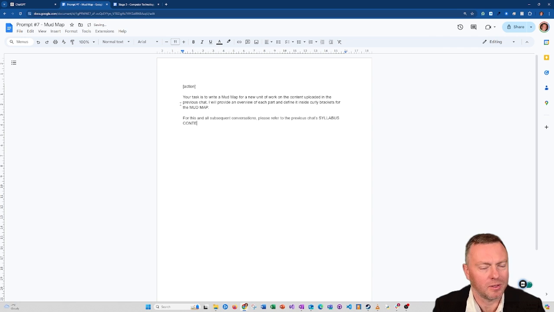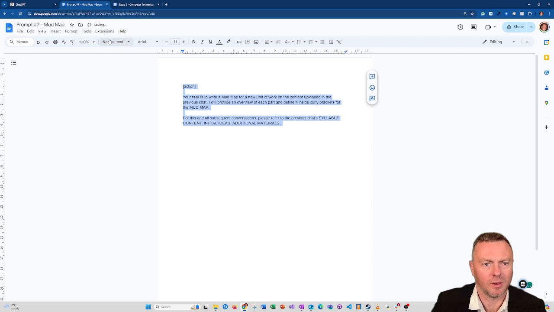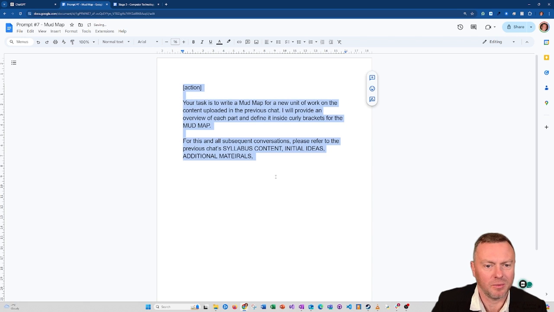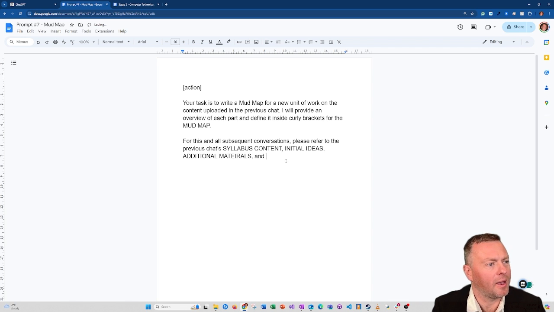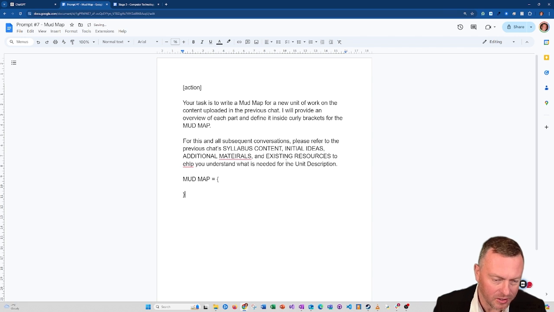Syllabus, content, initial ideas, additional materials. Let's just make that a little bit bigger for you guys. And existing resources to help you understand what is needed for the unit description. And then we're going to actually describe the mud map using the JSON file format or the Python dictionary format with curly brackets. So this defines it.